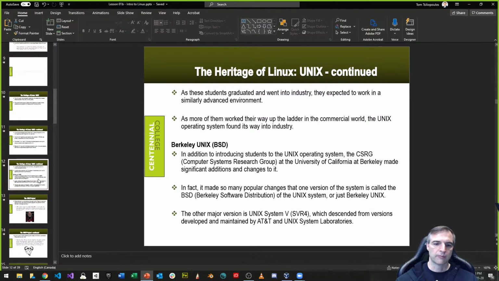The other major version of Unix was System V, which is SVR4, which was used by things like AT&T and other Unix System Labs. I remember that back in the day. Okay, so those are different versions of Unix.